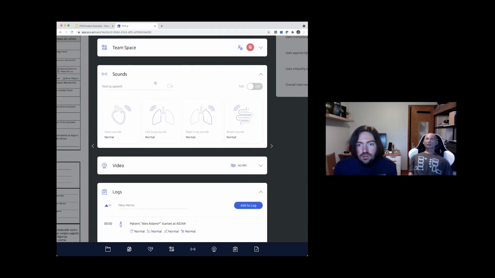But you'll also see there's a section for sounds. So you have the ability to dynamically change the auscultation sounds during the simulation. And this is nice if you want students to be able to hear different types of auscultation sounds. We have a different library of sounds for heart, lung, and bowel. And those can be changed on the fly.